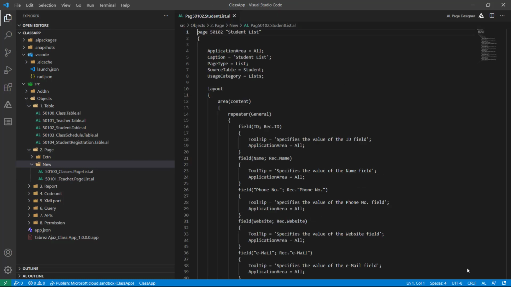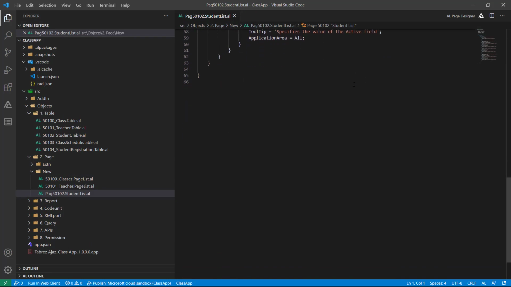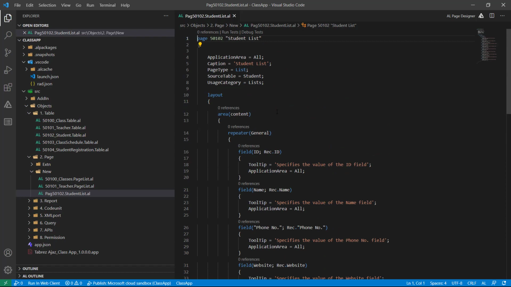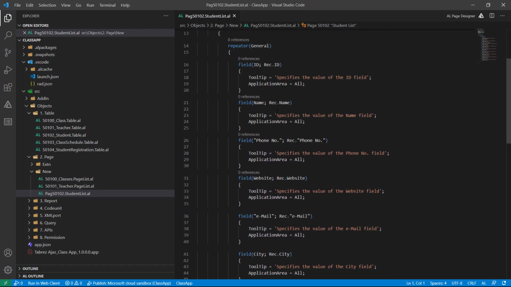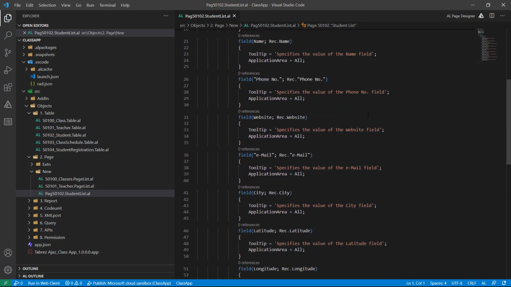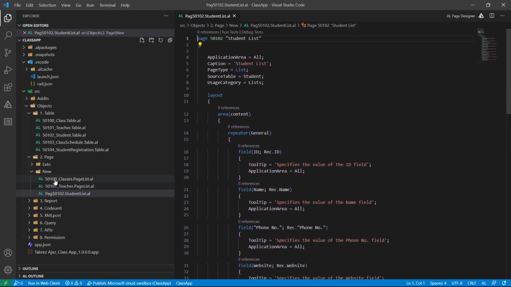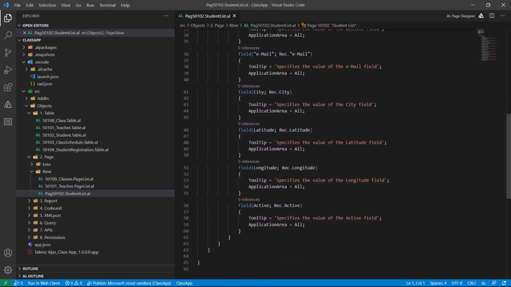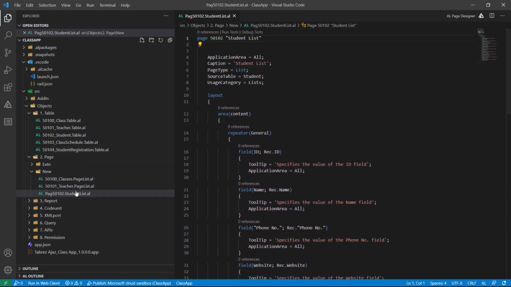So let's click on finish. This will create a list page for us. So this is the list page. You can see all the tooltips are available here. So my list page is ready very quickly.